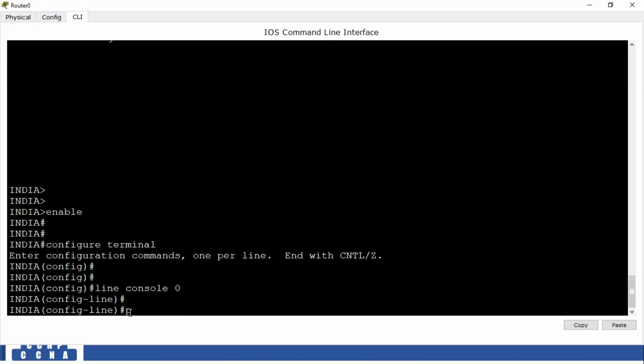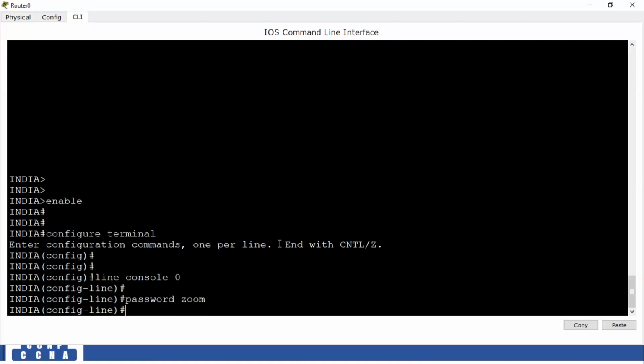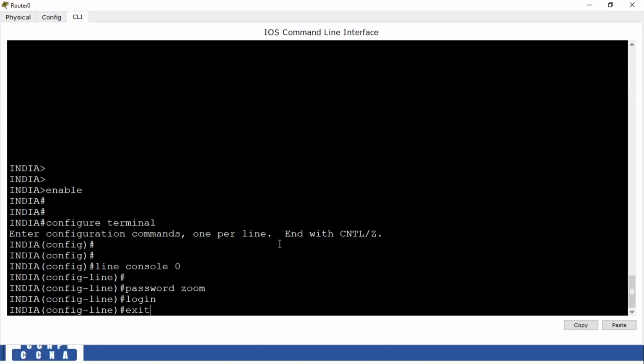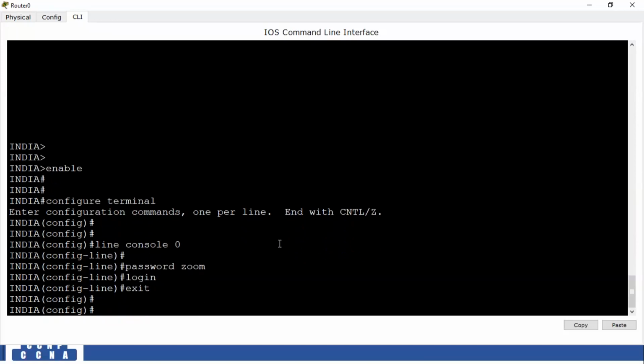Now you can set a password. I'm creating a password: password, space, and you can use any password. My example is Zoom. Enter. So the password is created. And how to activate the password? To activate the password, you use login, and then you can exit. Done. The password command is the creation of the password. The login command is used to activate that password. Now I have created a password and activated it.